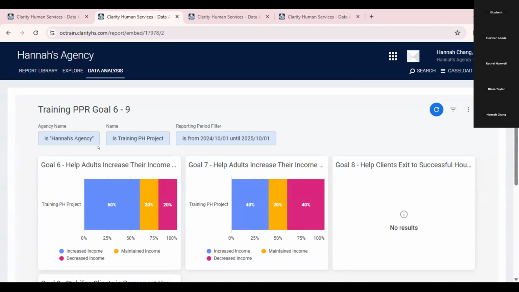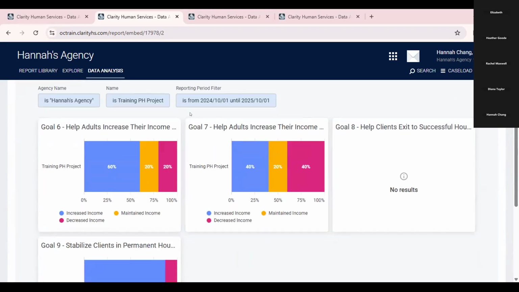And so we're gonna go over these first two tiles here for goal 6 and 7. And yeah, they look very similar to each other, but this first one is for goal 6, helping adults increase their income while enrolled in the project. And the second one is for goal 7, helping adults increase their income as of project exit. And both of these will show the percentage of clients in your agency's program who have increased income, decreased income, maintained income, or have no income. Yeah, and they're all color coded like this here.